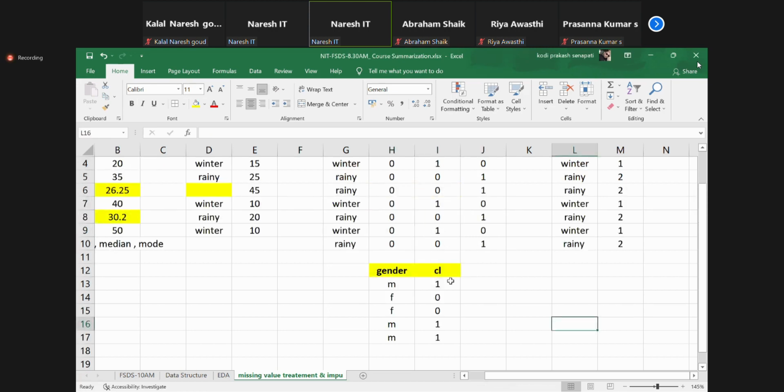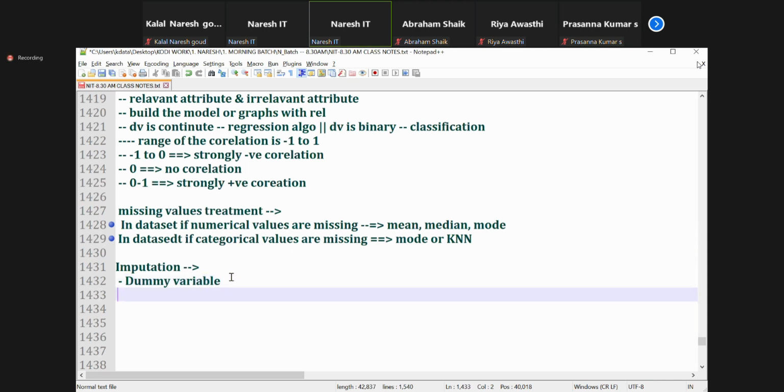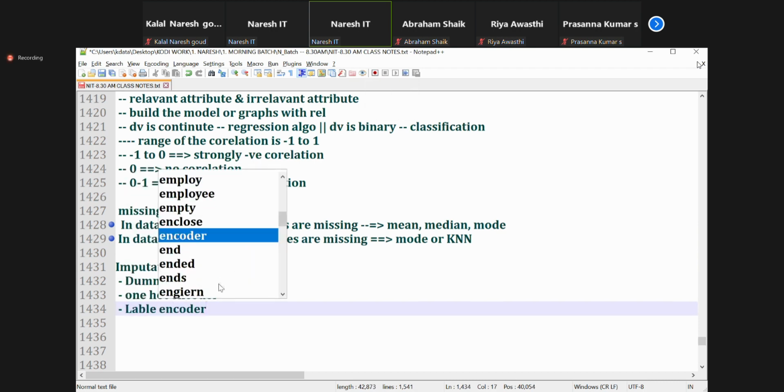This concept is called imputation technique. Do you understand what techniques we have? Imputation techniques. What is the first technique we understand? Dummy variable. Next, one hot encoder. Both are the same, right, guys? And then we can call this label encoder.